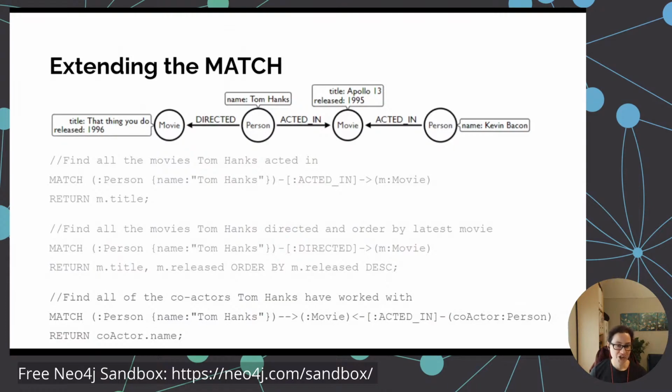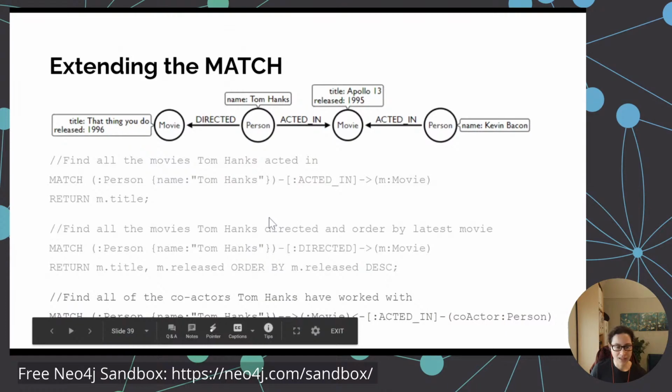If I wanted to know about all of the co-actors that Tom Hanks has worked with, then what we can do here is match. We're going to do this.